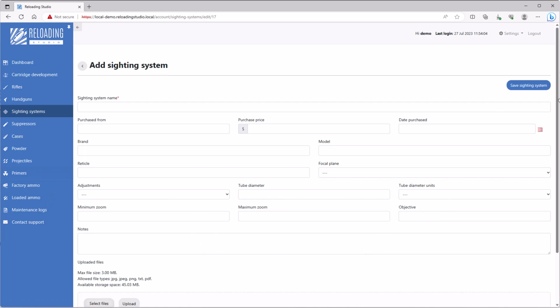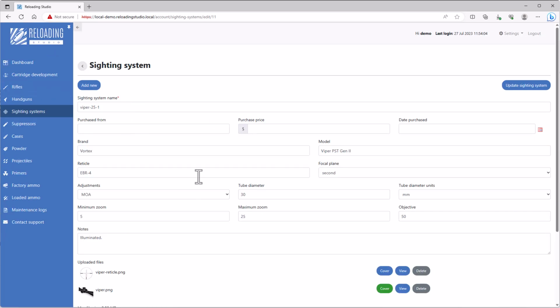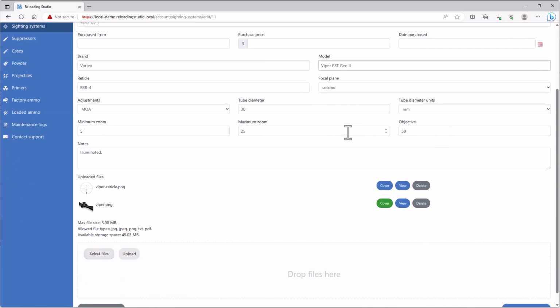I'm not going to do data entry today for you, but we will look at different scopes and different ways of using this module. So the first one is straightforward. We have a scope. I gave it a name that means something to me. I purchased it from somewhere. I was a little bit lazy and I left it blank, but there's price, date purchased, the brand, model, focal plane, and all the specifications for it.